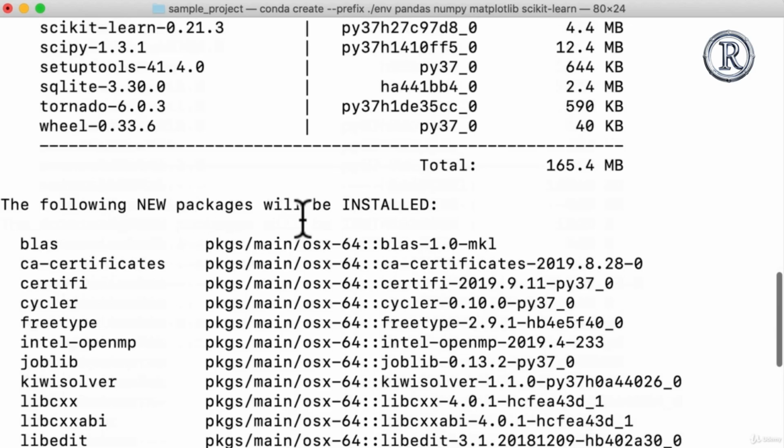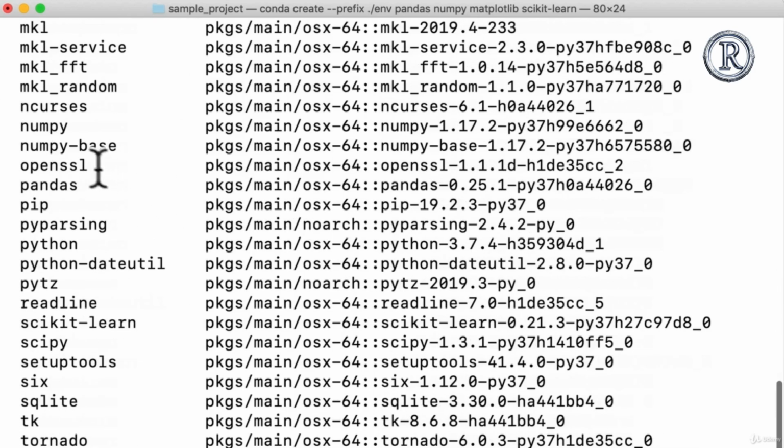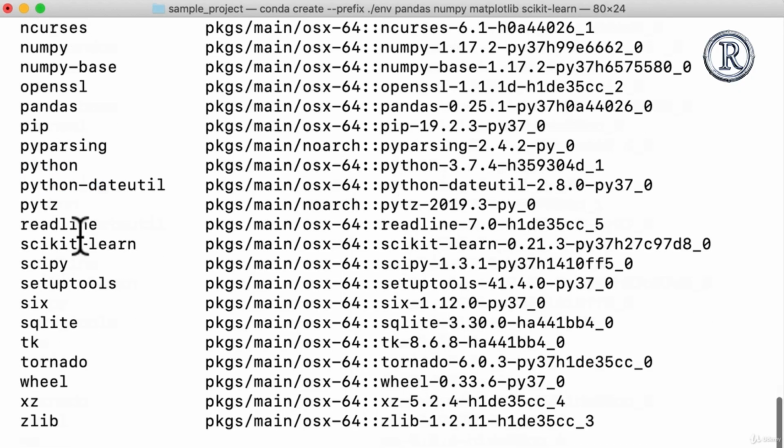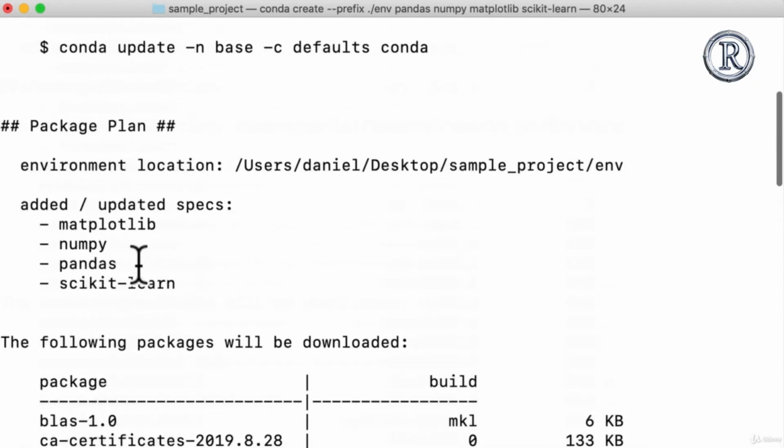The following new packages will be installed. Yep. And so this is saying NumPy is going to be installed. Pandas is going to be installed. But remember how Conda is our personal assistant? Even though we've only typed in 4 packages, 4 tools, Matplotlib, NumPy, Pandas, Scikit-learn, Conda is our assistant.